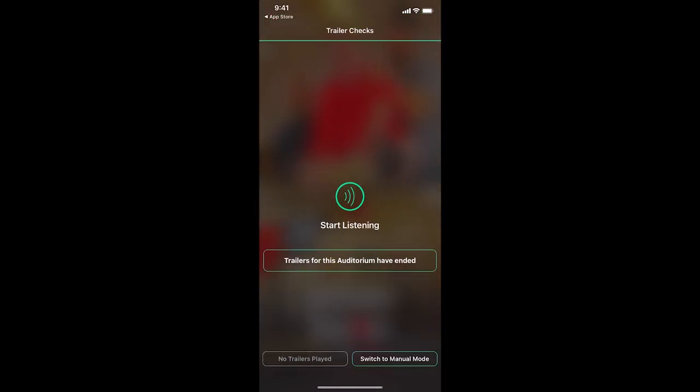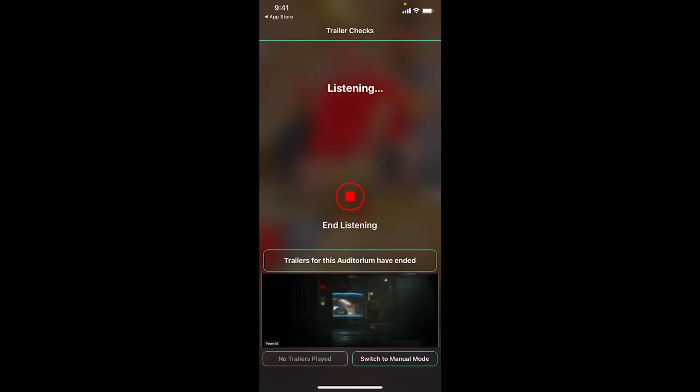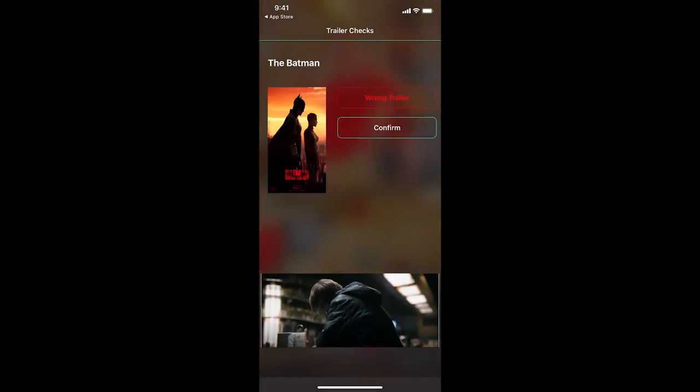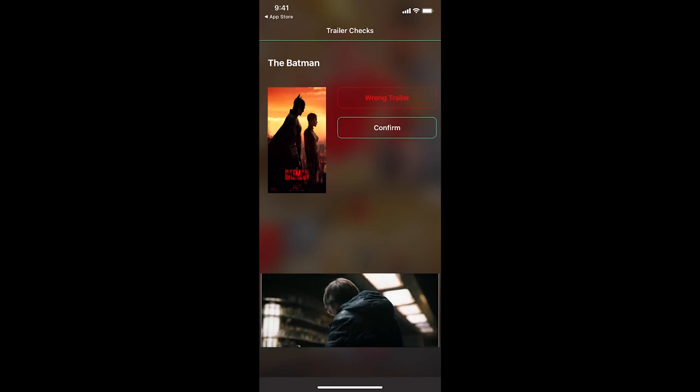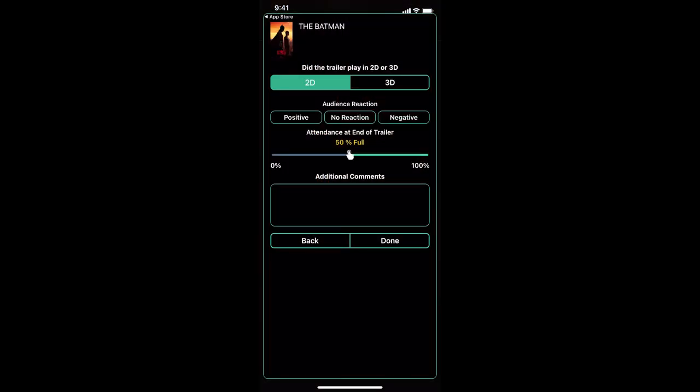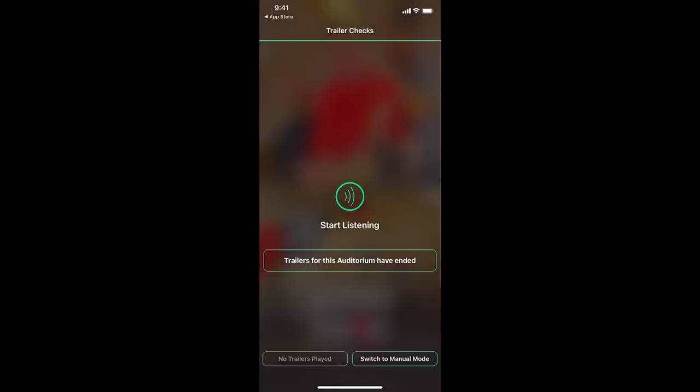Let's tap the icon and watch another clip. As you can see, the app has correctly identified the Batman trailer. At this point, you can select Confirm and continue the process over again. In our next example, you will see what happens if the app does not correctly identify a trailer.